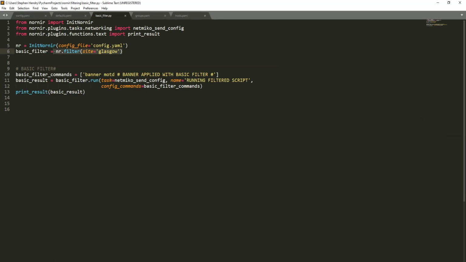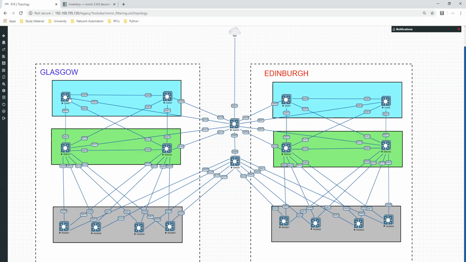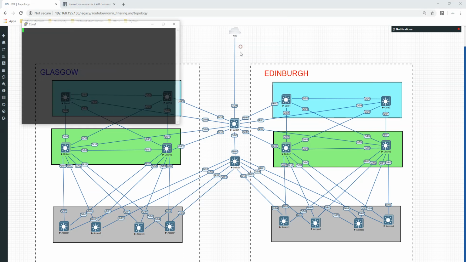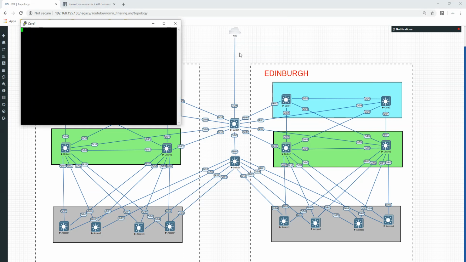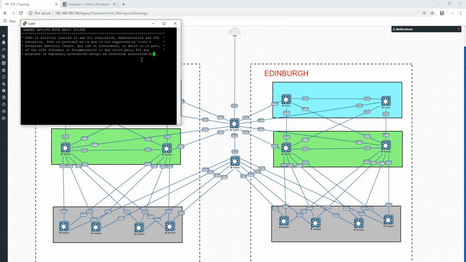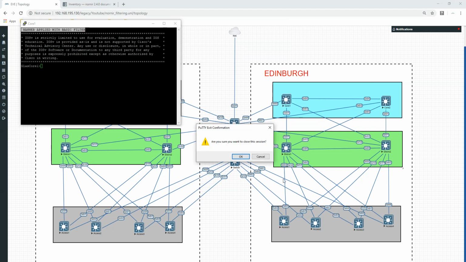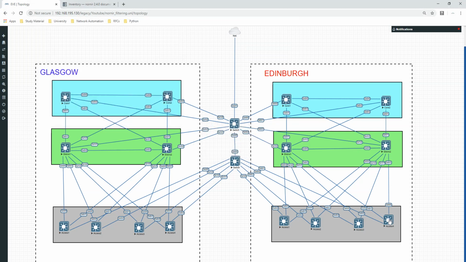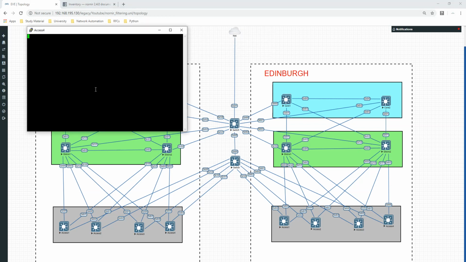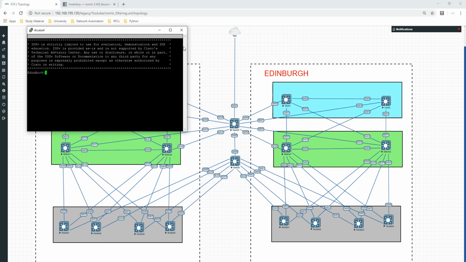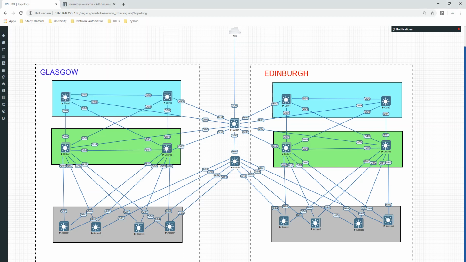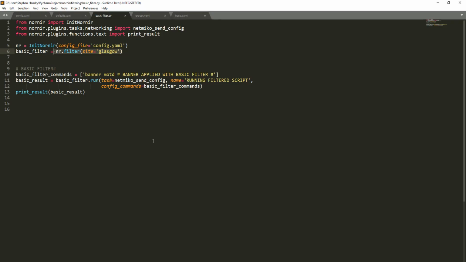Okay, but having said that, we'll go in. If we look at the Glasgow core 1, we can see banner applied with basic filter. Okay, now just for the avoidance of any doubt, if we go into Edinburgh access 4 for example and we hit enter, there is no banner. Okay, so again, really simple.